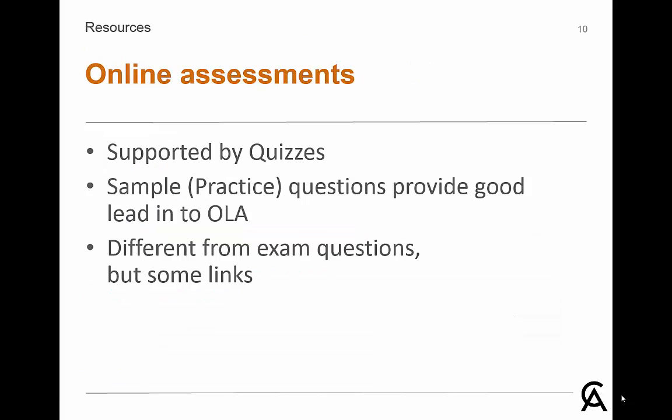Now, the online assessments are well supported by quizzes leading into them, so a good place to be every week is those quizzes to gear you up for online assessments. There's also a separate sample or practice set of questions that will be available to you before the online assessments, and again, they provide a good alignment and a lead-in to the online assessment for those topic areas that have been covered in online assessments 1, 2 and 3. So there are separate practice questions available for each online assessment.